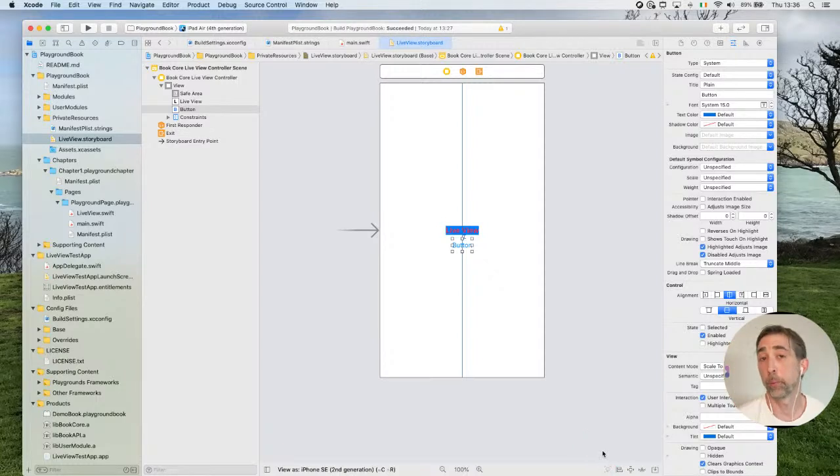Now we want people to push this button, and when they push the button, we're going to change the text that says live view right now to say congratulations. Not very exciting, but it's a start. First off, we probably want to give it a useful label, so we're going to change the name of this button from button to something else.